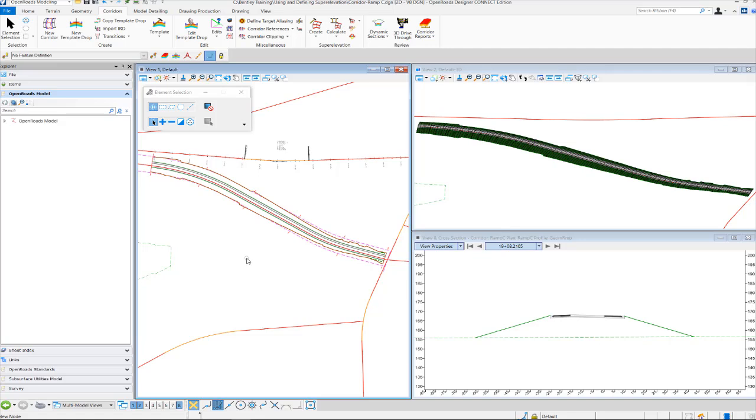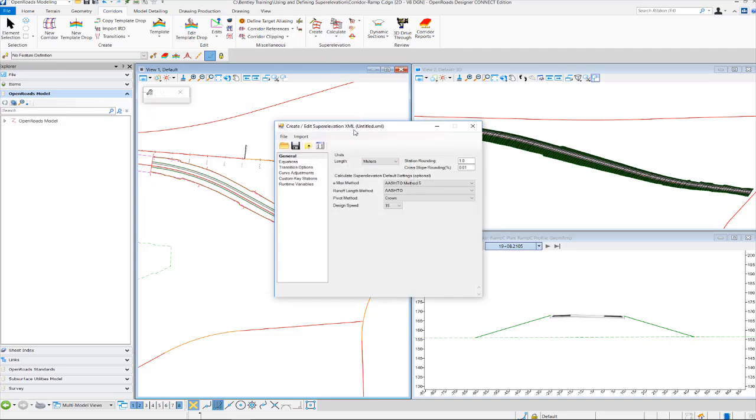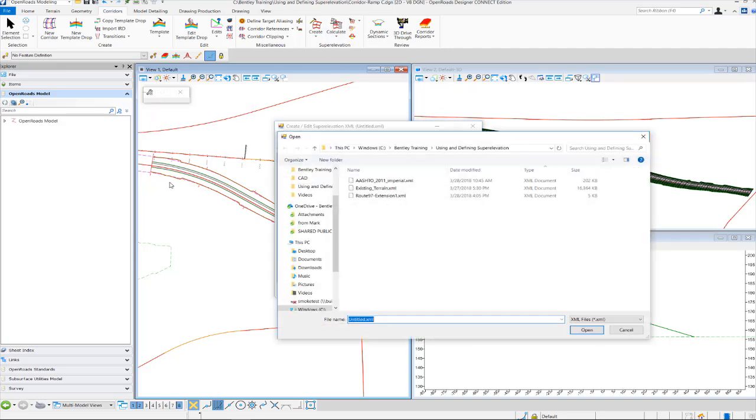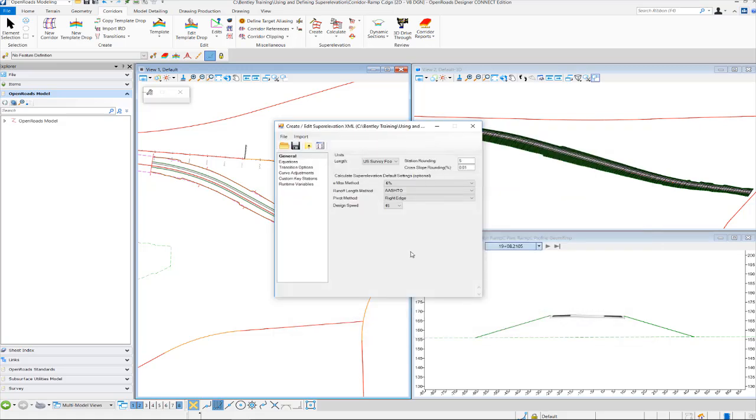So the first thing we're going to do is modify and make some changes to our superelevation rules file before we begin. So I'm going to go up to our superelevation rules file, and go to Edit Superelevation Rule File. It's going to bring up the dialog. I want to make sure you have your AASHTO 2011 Imperial XML file open. So I want to open that up.